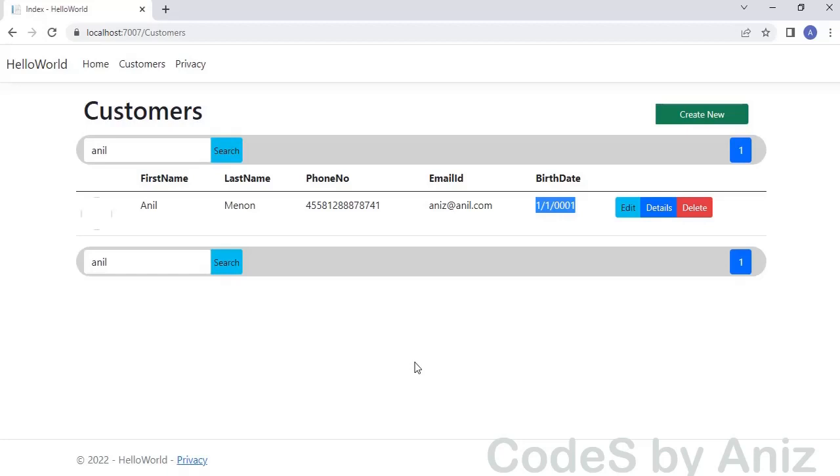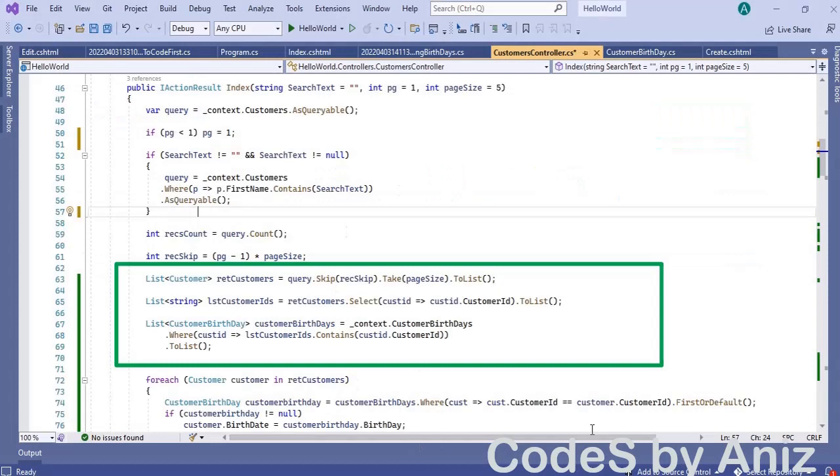This birth date column is in the customer birthday table. So, off the record, I have altered the index method to populate this birth date column. Let me explain the code. Please notice the green boxed code. The first line is a normal line. If you have downloaded the source code, this line will exist in that source code. This line fetches the customer records from the customer table and populates them to the red customers list.